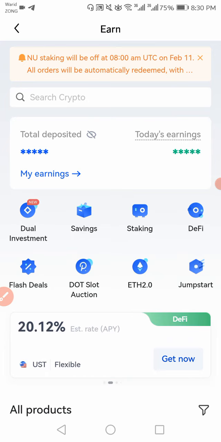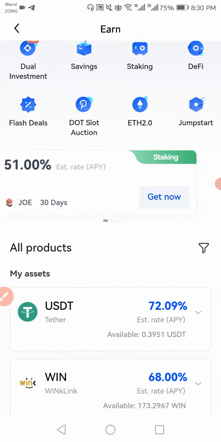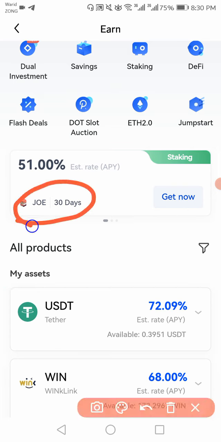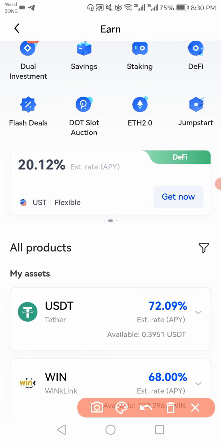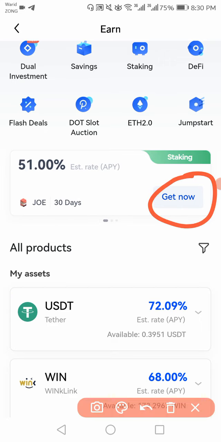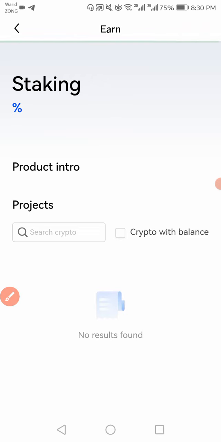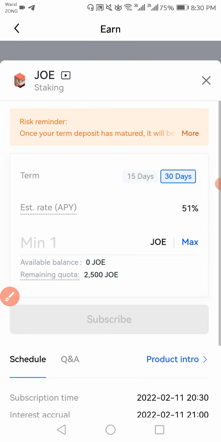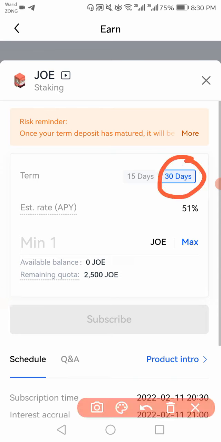Here just scroll down and you can see the Joe token. The APY is 51%. You can see the Get Now option. If I click on the Get Now option, you will see this interface. Here there are two different terms. One term is 30 days. You can stake your tokens for 30 days and you will get 51% APY, which is amazing.